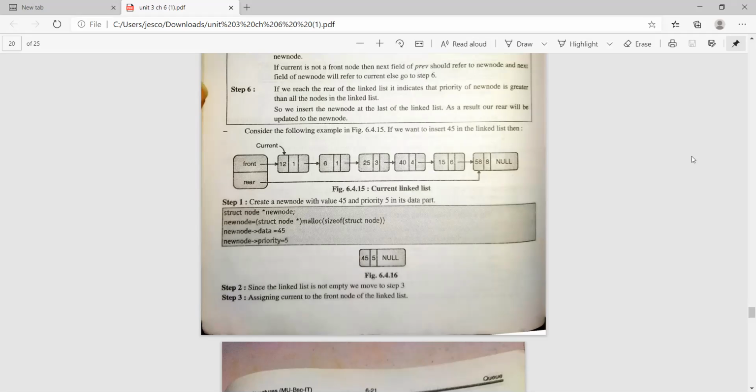Then we have to add the data or the value into the new node. For that purpose, we write new node data is equal to 45. That means in the data part we'll add 45 and in the priority part we'll add 5, so new node priority is equal to 5.